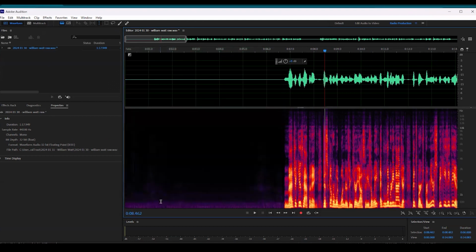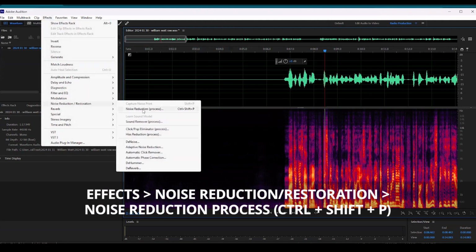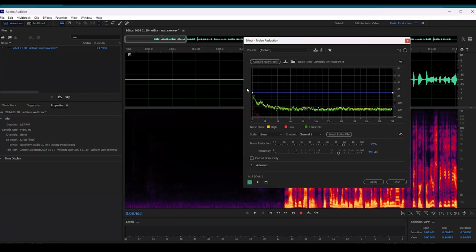So now this has been stored. So let's take a look at it. Let's go to noise reduction process, Control Shift P. This is what it looks like. This is our snapshot of these frequencies. Notice way down here at the 500 hertz, that's where most of our noise is, and then there's a little bit that kind of peters out around 22 kilohertz.